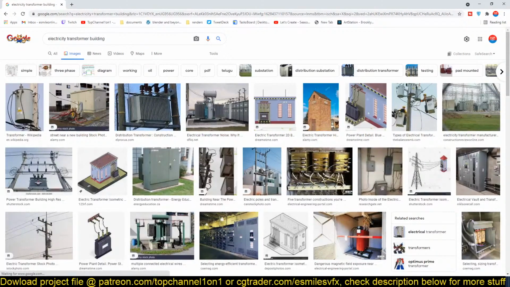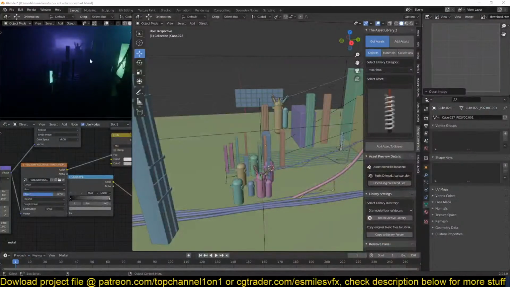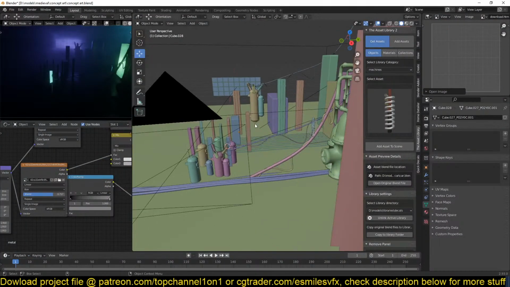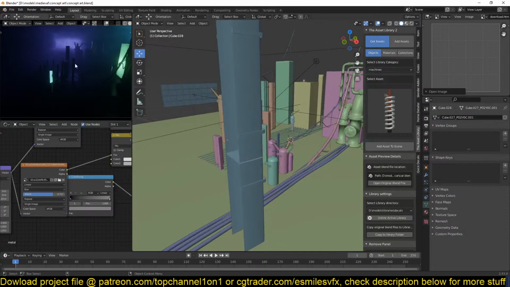What's up? What are you doing? We are trying to create some concept art with basic shapes. You can see the direction we have gone with this. We want to create a kind of electric transformer place, I don't know how to pronounce it, but yeah, just this setup.